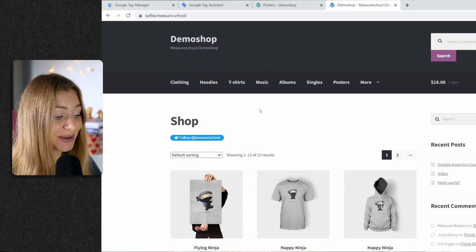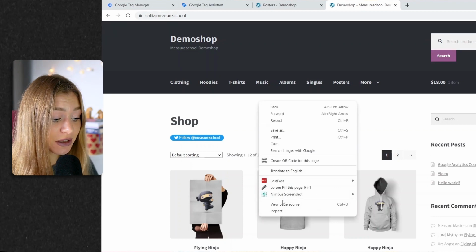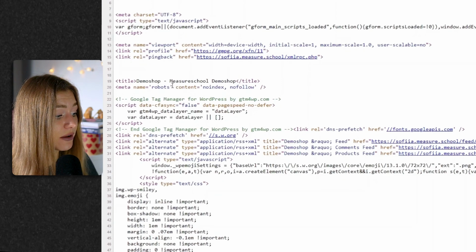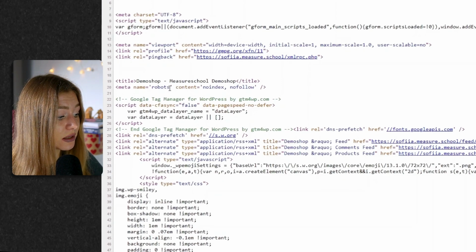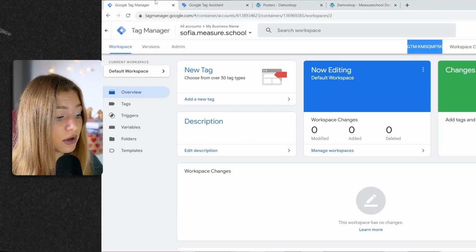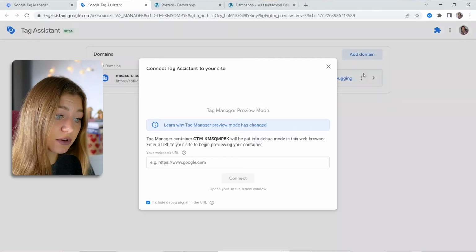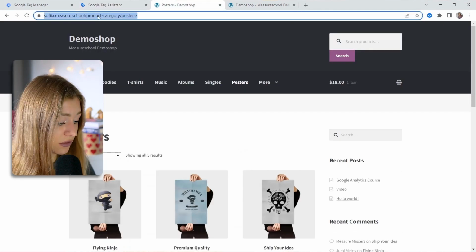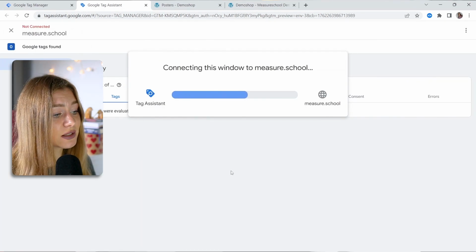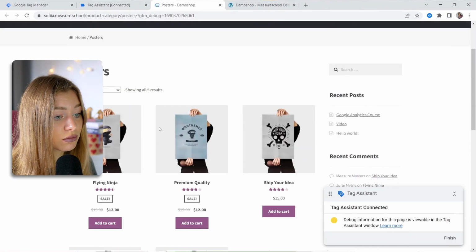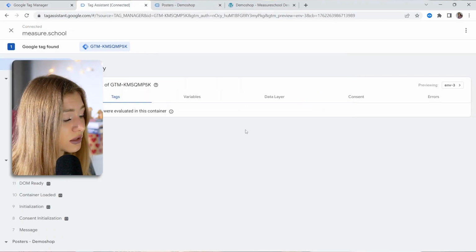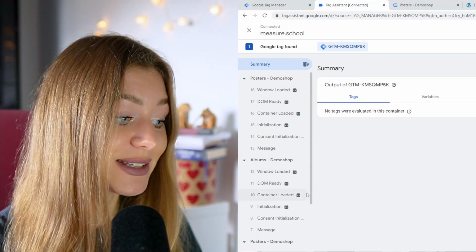Now we can test our implementation. If we do the right click, we can view the page source, and you will see here we have the tag manager implemented by the plugin. Great. Or we can also go to the tag manager and click preview. You have to provide the URL, so let's place it here and let's click connect, and here we go. I can navigate, so if I go to albums and posters, it is changing, so you can see something like that.